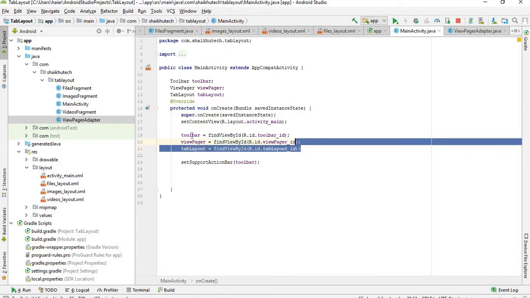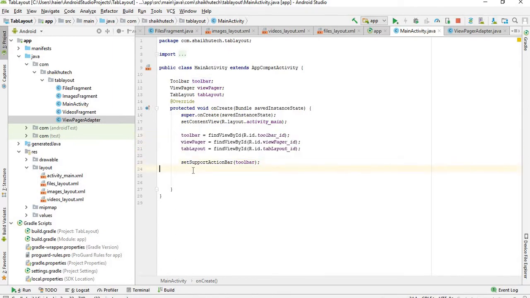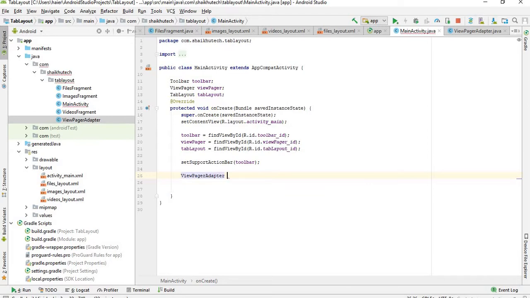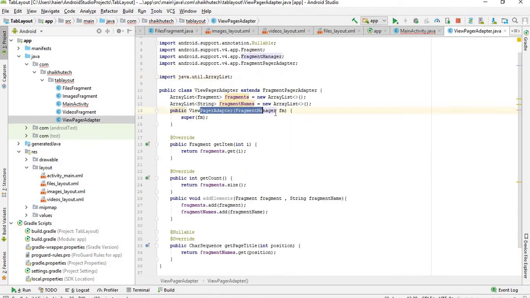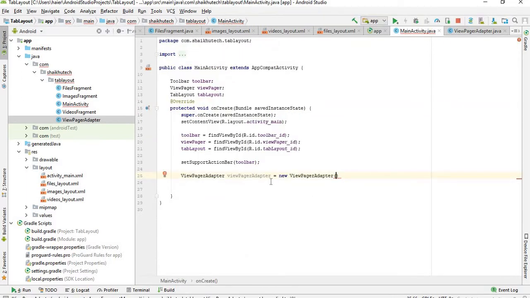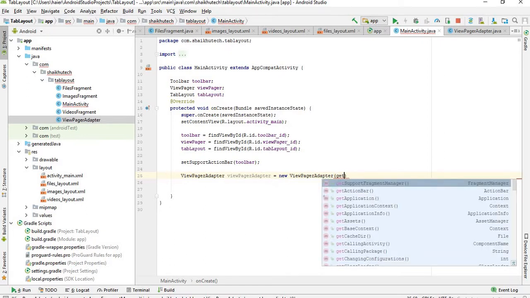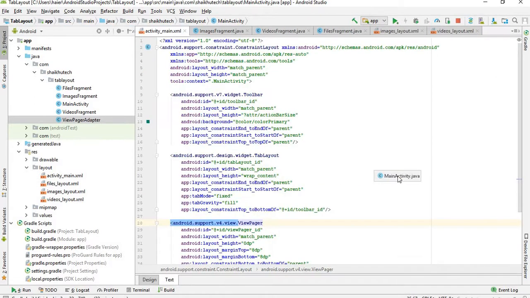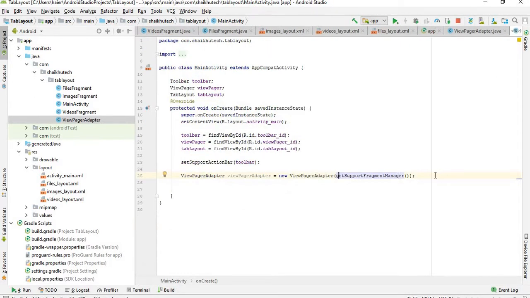Alright, perfect. So all these three views are initialized. First of all, we need to create the object of the adapter we have just created. For that, ViewPagerAdapter, the name of that class, is equal to new ViewPagerAdapter. As you might know, in the constructor of it we need to pass an argument of fragment manager. So just call a function here, getSupportFragmentManager, so it will get the fragment manager and pass it to it.